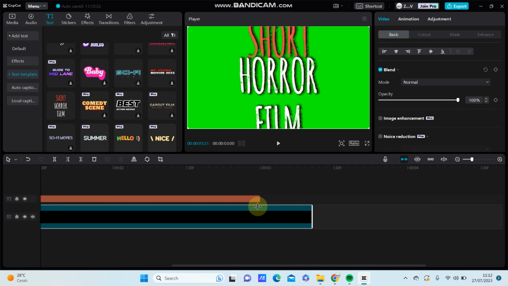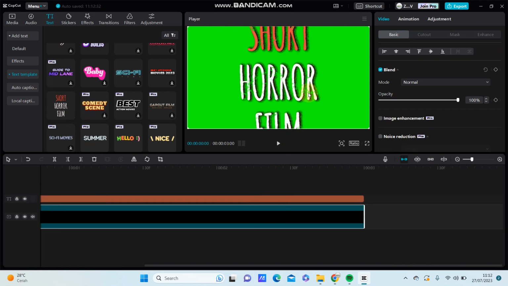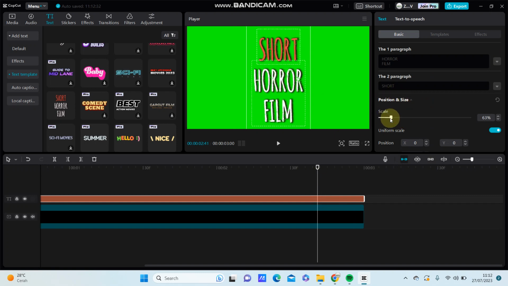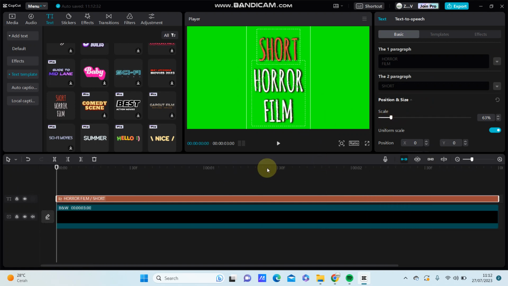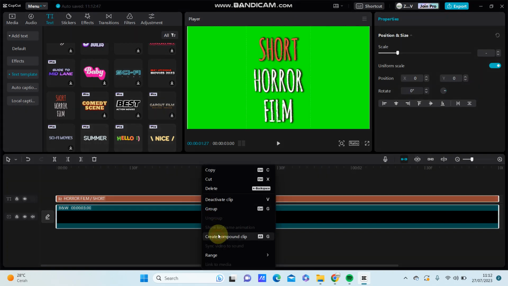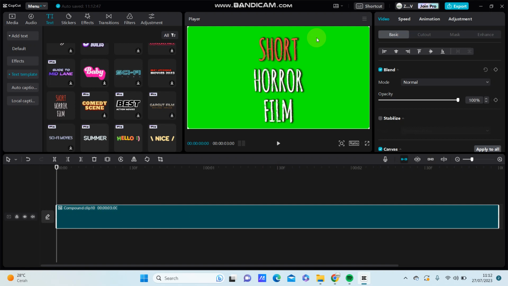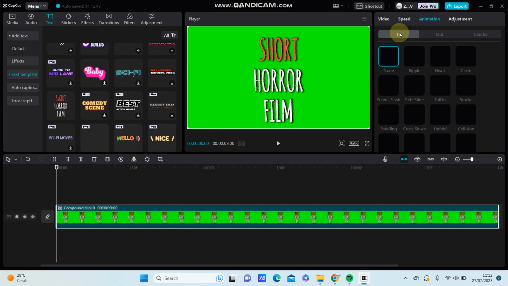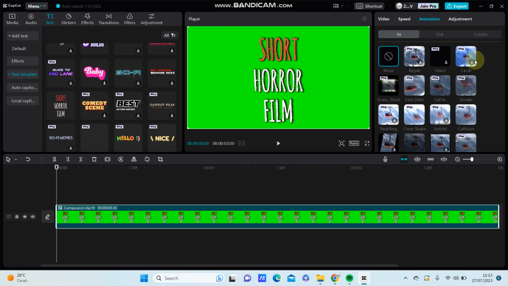So you can change the scale, and to add the animation you are just going to select the clips, right click and create compound clip, and you can find the animation option right here, and just click on it and select in and select the animation you like.